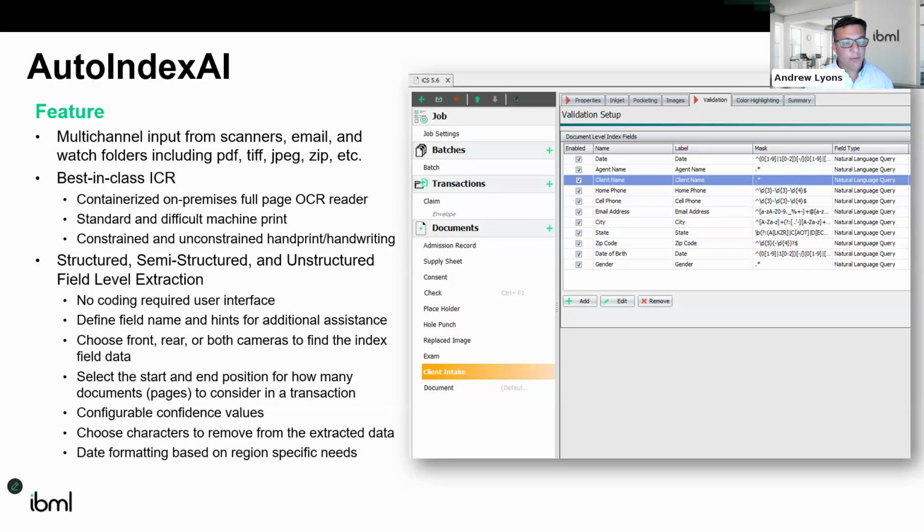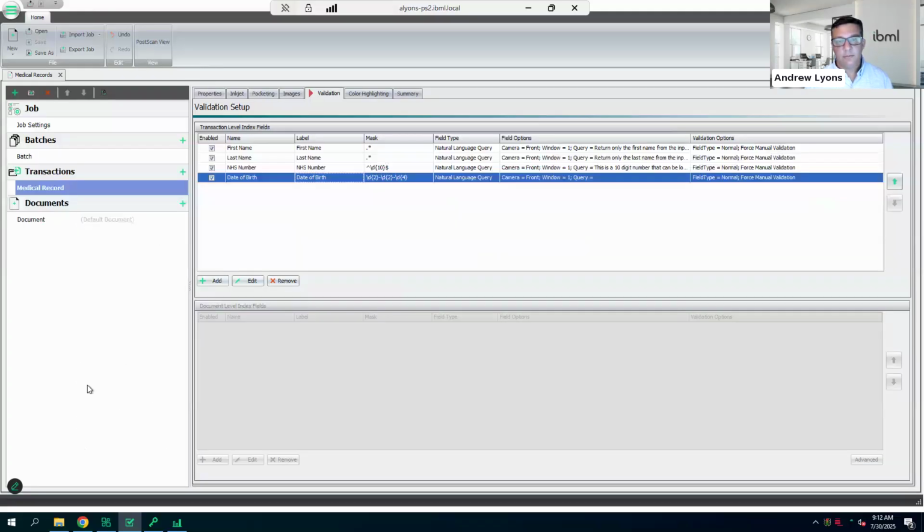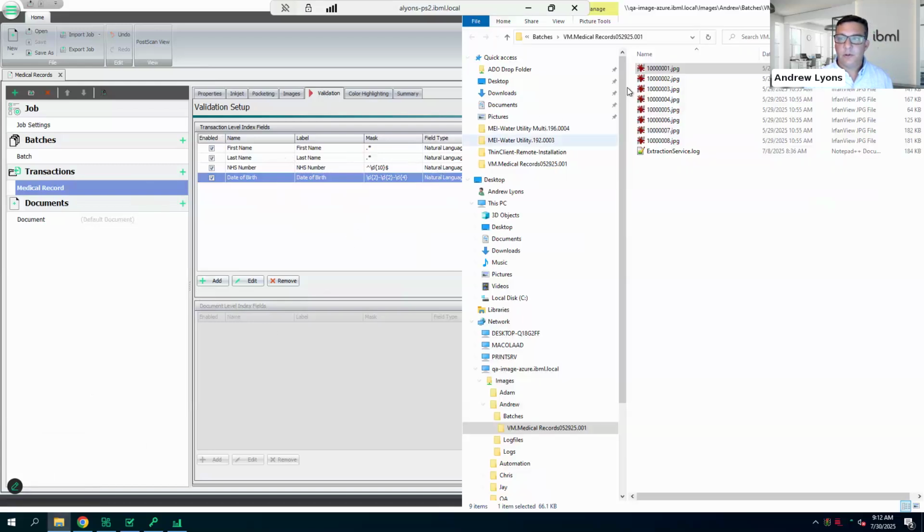So I'm going to jump to the product and we're going to look at a use case. This is our job setup application. This is the validation tab for a transaction. This is not new, but what's new are these natural language query field types, these auto-indexing AI. So let's look at the form. You can see I'm trying to get first name, last name. I'm trying to get a medical number and a date of birth.